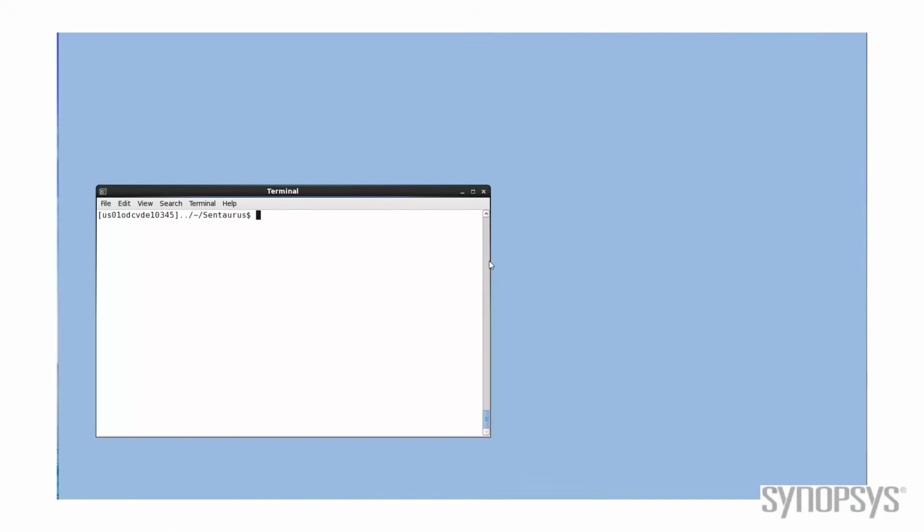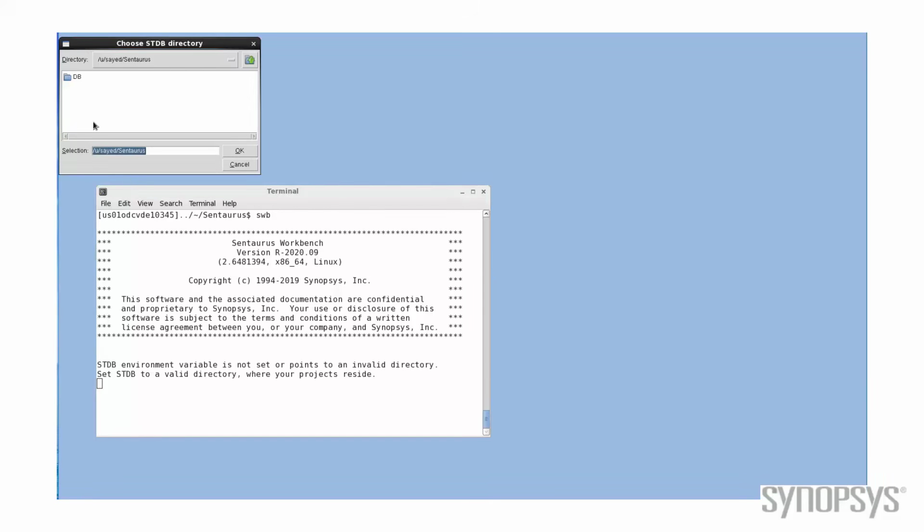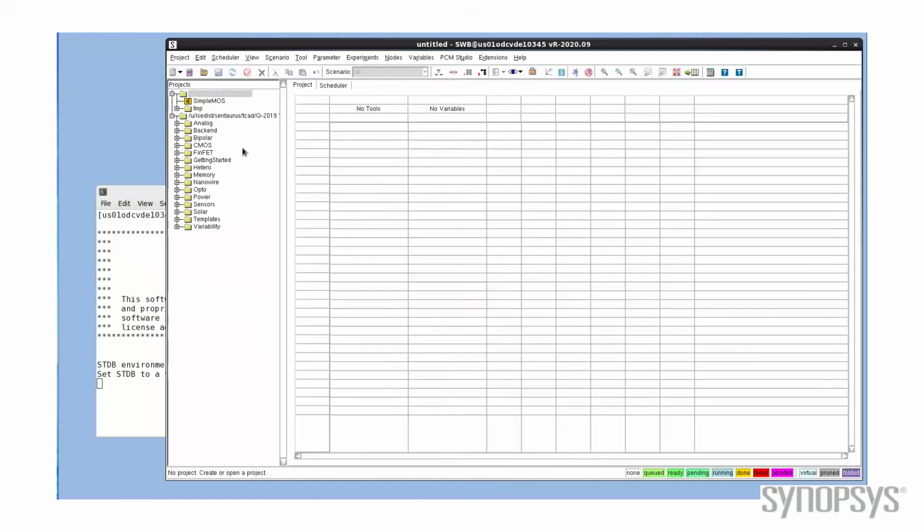Let's talk about how to start SWB. To launch SWB from your Linux command prompt, you just type SWB. If you have not defined your SWB home directory, this dialog box will appear, which lets you select the location of your SWB home directory interactively. So we click here, say OK, and then SWB starts.